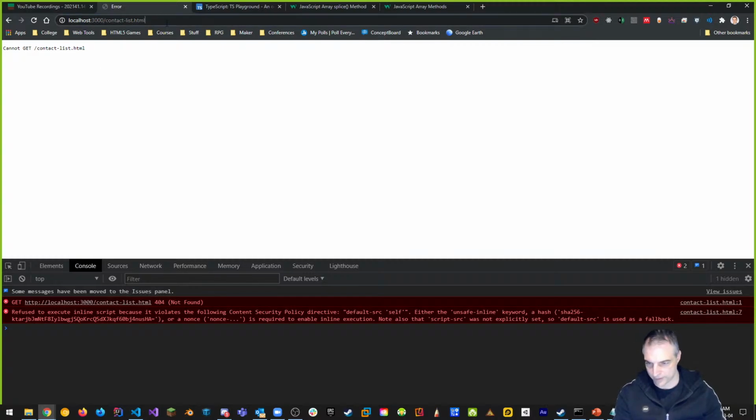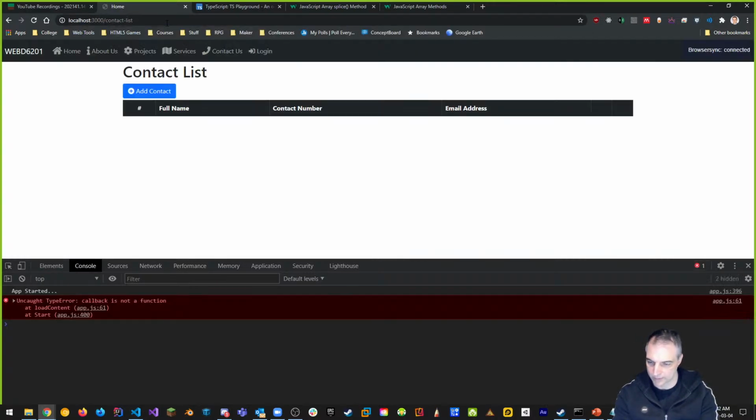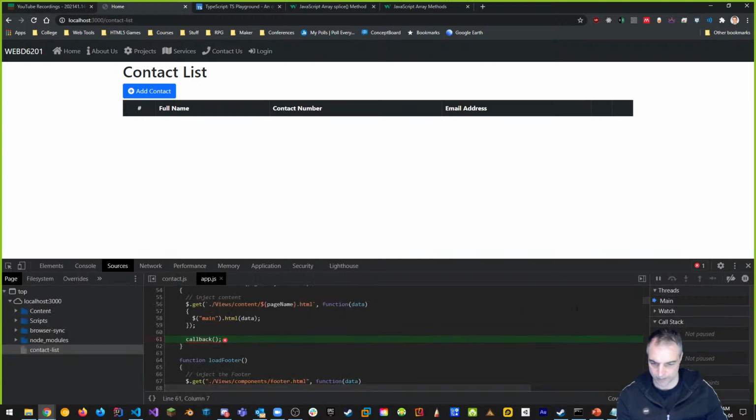Contact that list? That doesn't work. But what about if I said contact list? Does it go there? And it shows me my contact list, but it also says callback is not a function, right, in page on callback. So it means that I'm trying to get to something, contact list, that doesn't exist, right? Which means I missed something. Okay, I missed something.